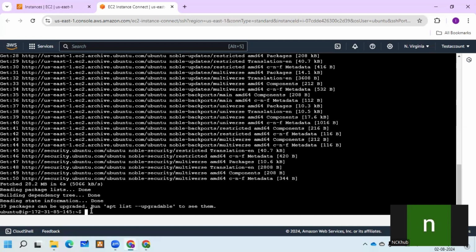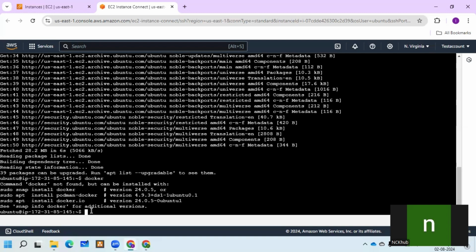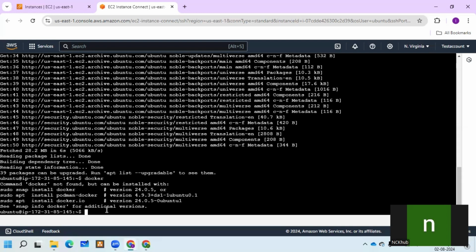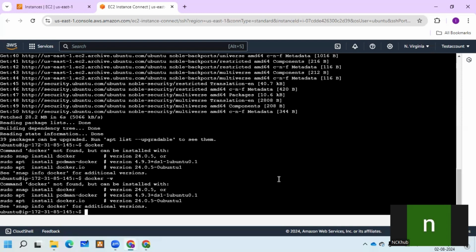If you can see, I will just showcase to you: initially, there is no Docker here. If I run docker, you can see Ubuntu so-and-so version with Docker, nothing is there. If you want to install, they are saying sudo snap install docker, sudo apt install podman-docker, sudo apt install docker.io. Before doing all this, what I want to showcase to you is we will check the Docker version, if anything is available. You can see there is no docker -v also.